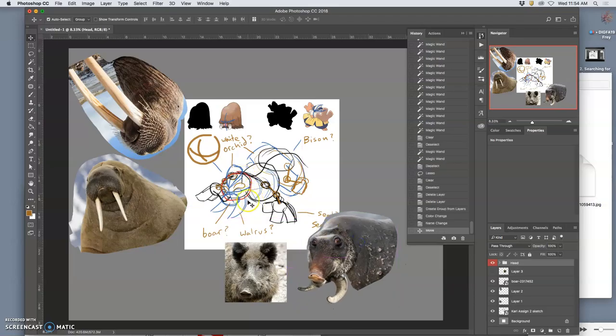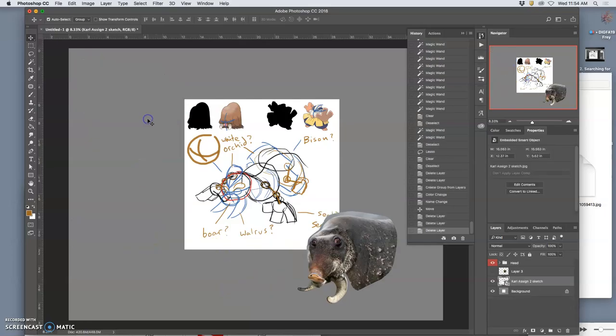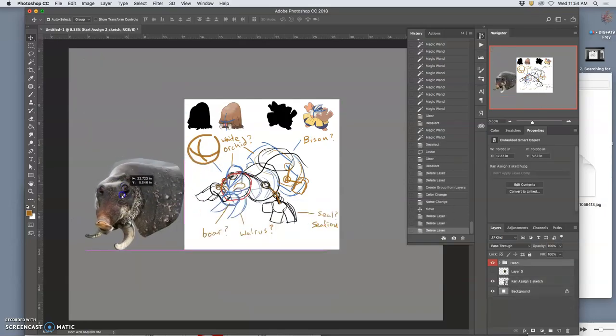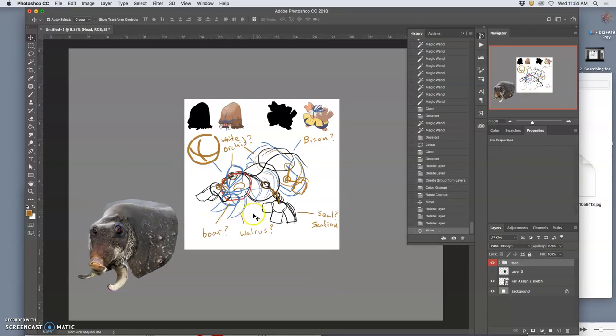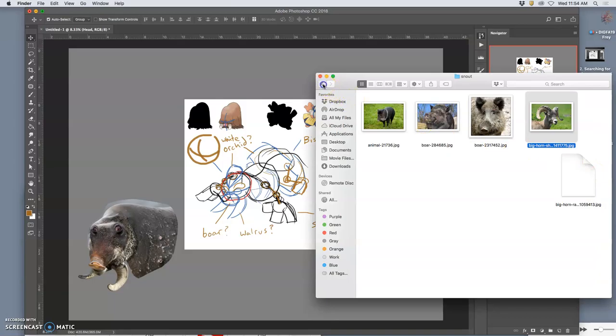So now I need the body. So I can get rid of this stuff. Don't need that. Don't need this. Don't need this. Got the head. At least a good start of the head. I might do some more with orchids and stuff. But I tend to overdo things.